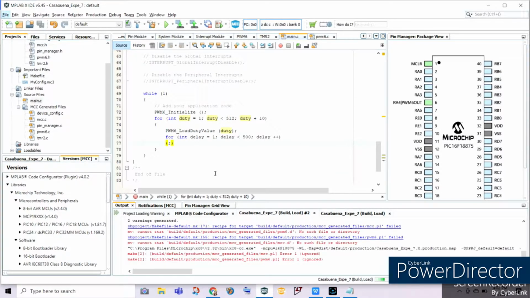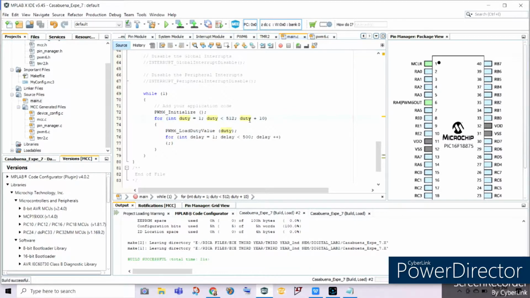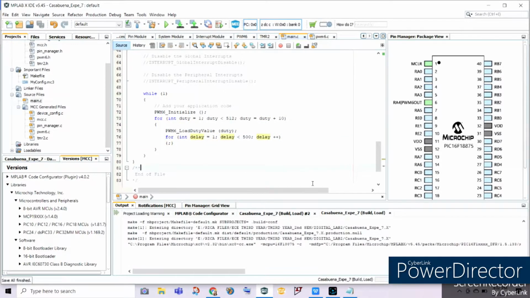Oh, before you build your code, let's just first check if our code is correct. So that should be for int duty equals 1, and then semicolon, and then duty is less than 512, and then duty equals duty plus 10. So make sure that it's correct already. We already declared the duty code here, and then our source code here, and then this one, and then delay plus. So let's build our code again.